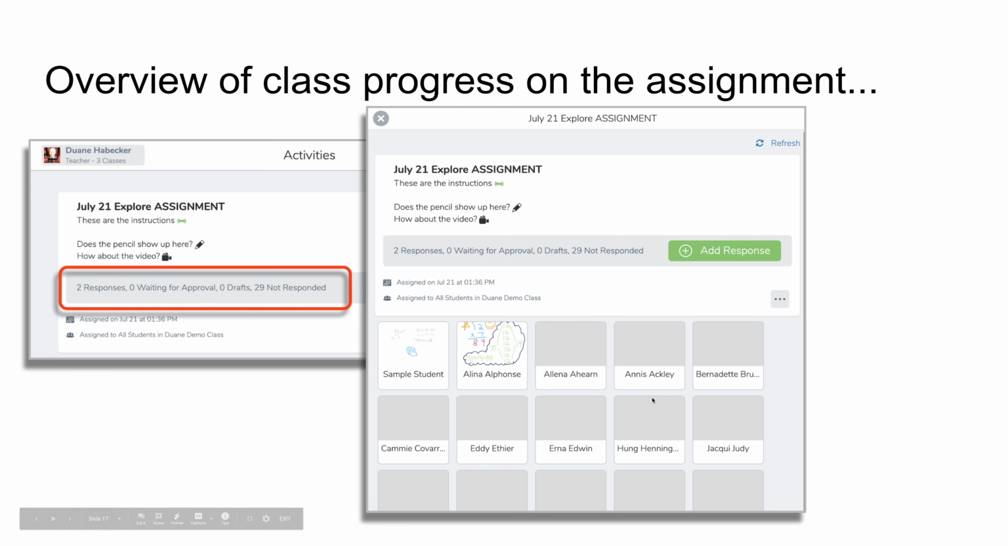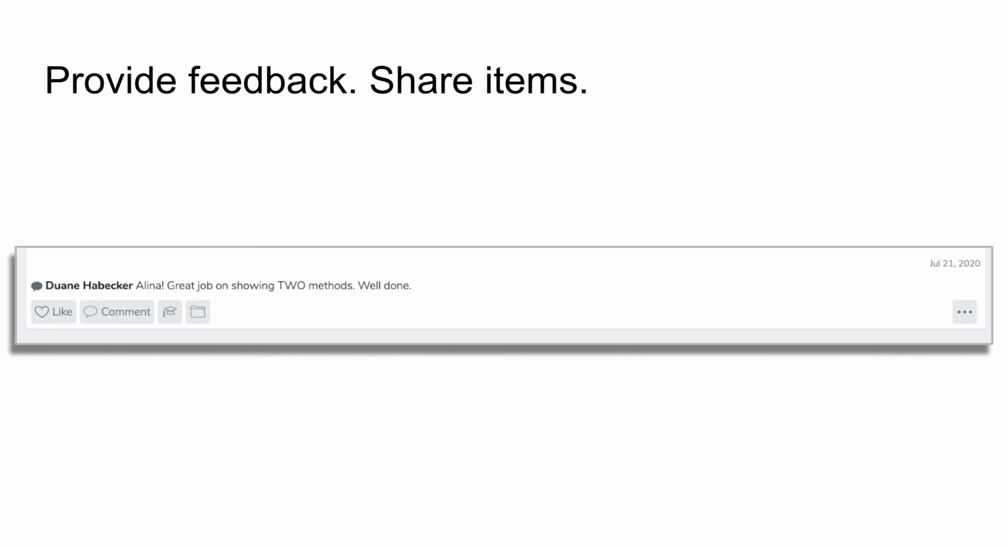I can't quite remember. Or maybe it says review. I can't remember what it says. But I can see good old Alina, and if I wanted to click on it, it would open it up again, and I can always add more feedback at any time. In this case, you could see me saying, Alina, great job on showing 2 methods. Well done. And that's the comment.